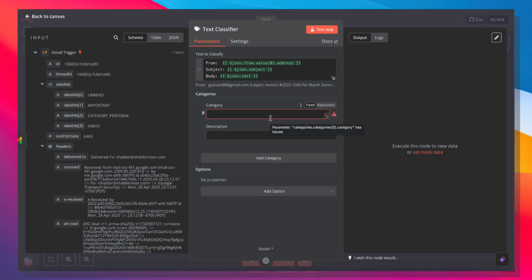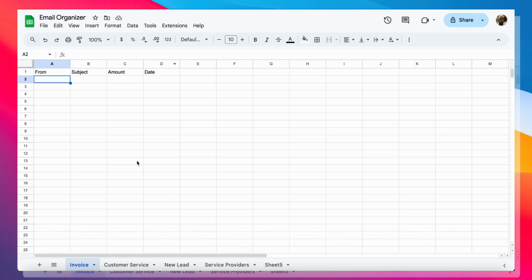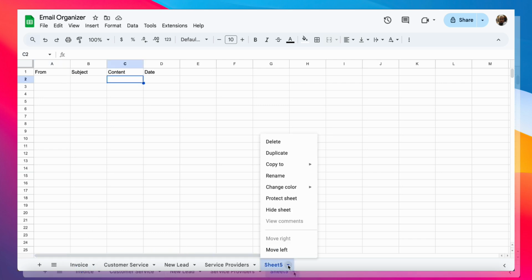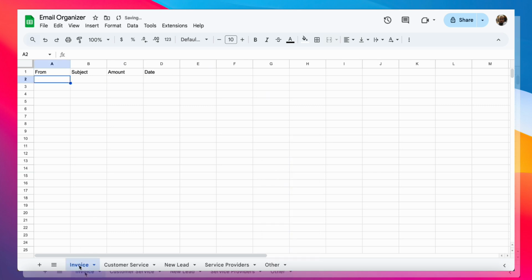Now for this demonstration, I have set 5 categories, and for that, I've made a Google Sheet in which I'm going to track all of the emails. Let me go ahead and show you that Google Sheet. So this is the Google Sheet here. The 5 categories are invoices, customer service, new leads, service providers, and I forgot to rename this. Go ahead and call this other. Perfect. So the first email that we received was indeed an invoice.